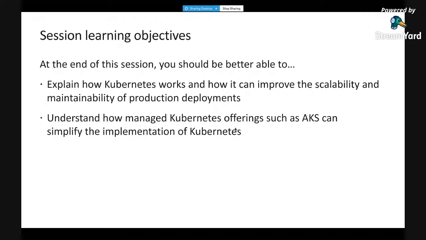Before we get on, the objectives: by the end of the session, you'll understand how Kubernetes works, and you'll understand how managed Kubernetes works, AKS being one of them.